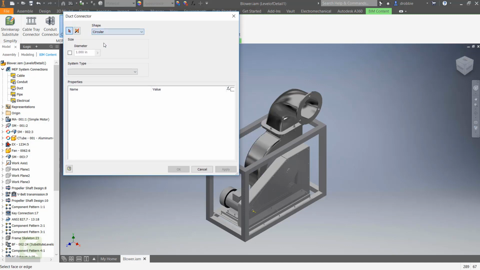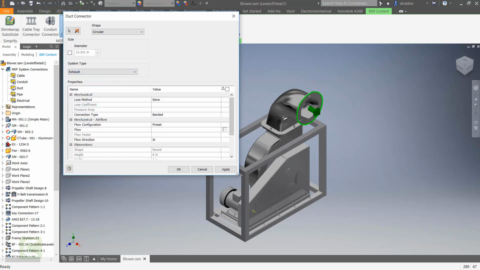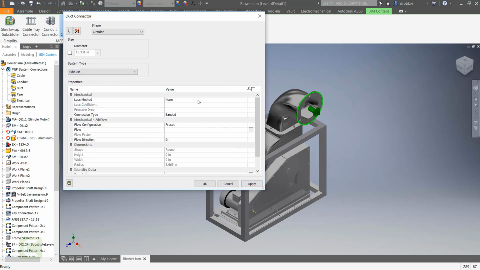It's going to be circular. And we're going to go ahead and get that flange. We're going to change the direction because it's coming out. System type is going to be exhaust. And now we can go ahead and measure some specific loss, some coefficient loss, you name it. I'm going to leave it at none because I don't think we're going to get a whole lot. The connection type is going to be flanged. Flow configuration is preset. So we're going to do a 100 CFM, if you will.